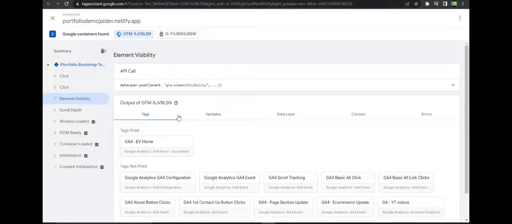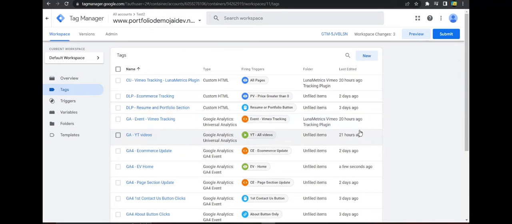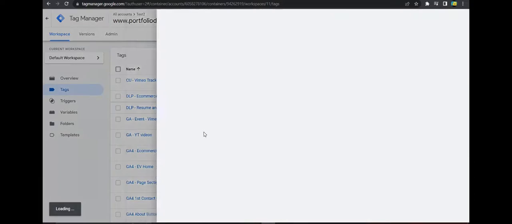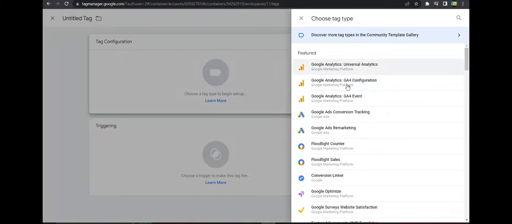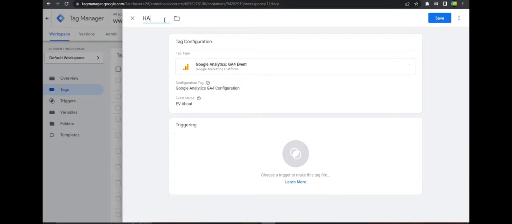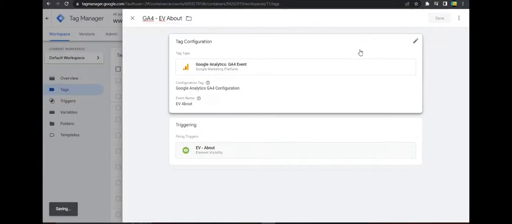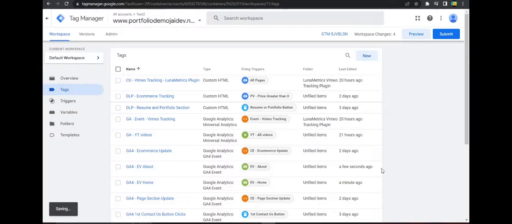And similarly, I could set a tag to the other trigger as well, and that would fire too when the user goes to the about page and that element is visible. I'll show that as well. About, GA4 about, and we'll set the about trigger to this. To preview.